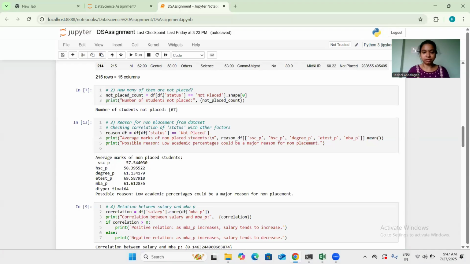If we want the count, we have to put it inside the data frame. So we are putting this condition inside our data frame and checking for the shape. If we are not giving this indexing, which means inside the square bracket, if we are not giving 0, it will display the rows and columns. We need only the number of students. So we are going for only the rows. The 0 indicates total rows, number of students with not placed status. So there are 67 students who are not placed.